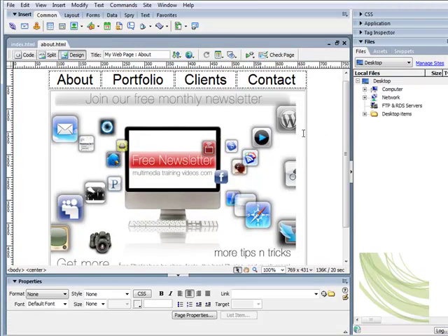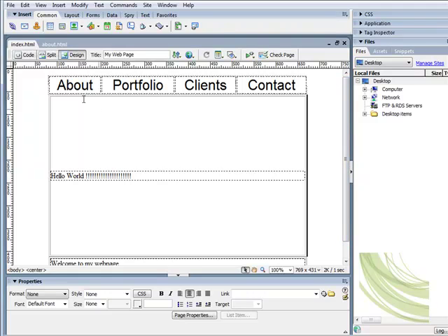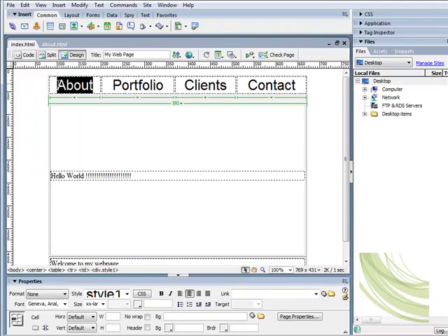Okay, so if we go back a step, what we can do is go to our index file, and we're now going to link these files together. So if we select the about, it will click and launch the about page. The way we do this is simply select the about here inside Dreamweaver, inside your index file, and click this here which says link. And what I want you to do is browse for files.